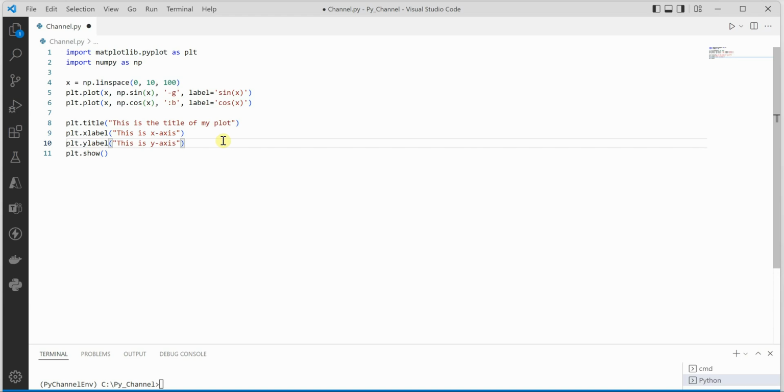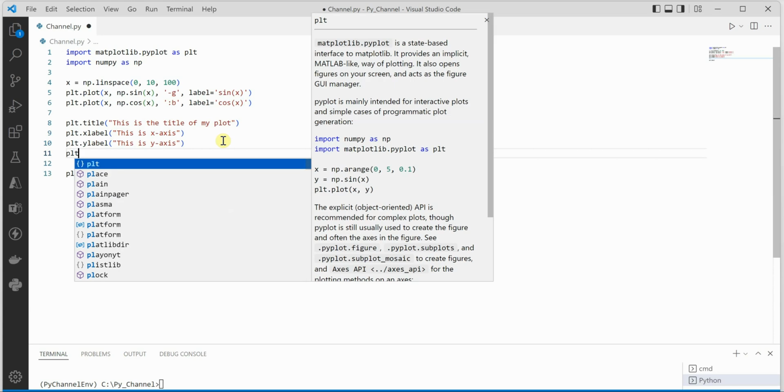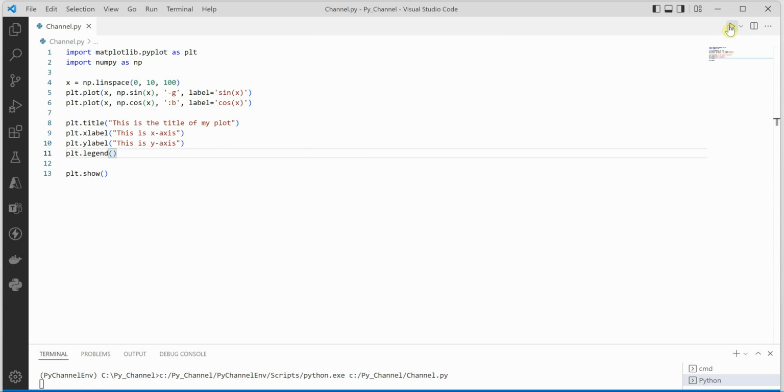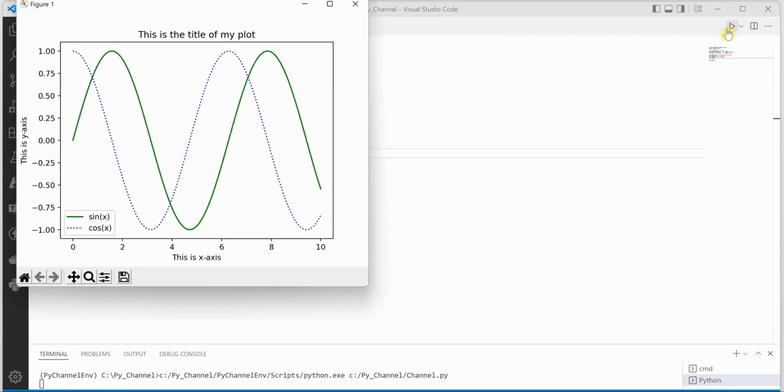Once this is done, the only thing remaining is to show the legends. Showing a legend is also straightforward. We just need to call legend and it will automatically create the one for you. Let's see how it looks now.